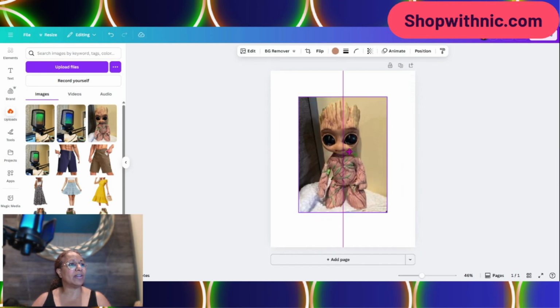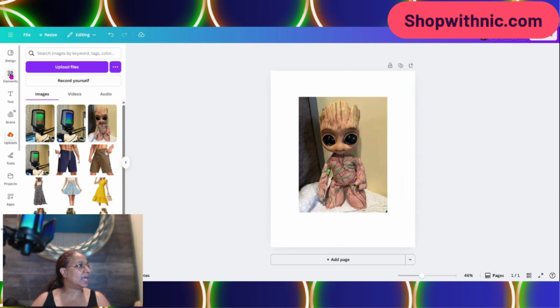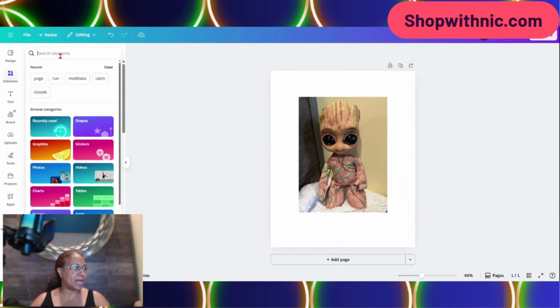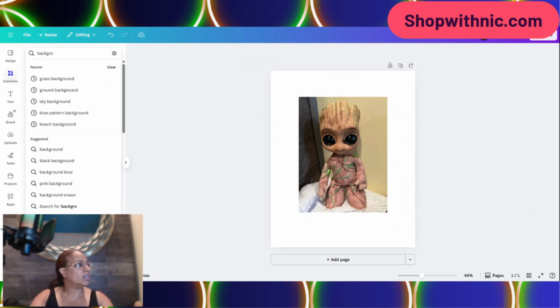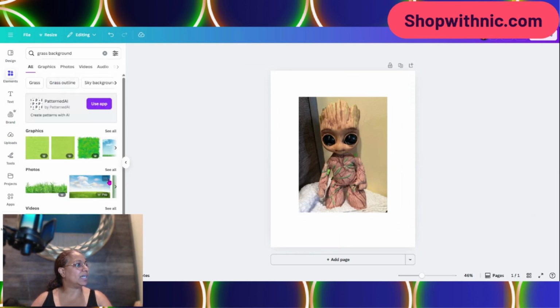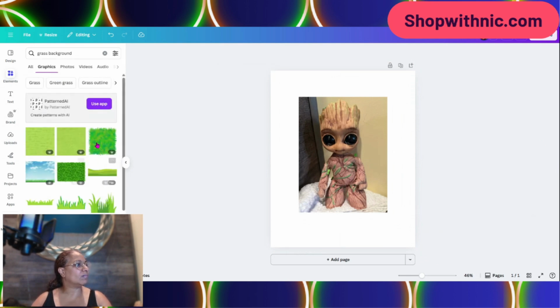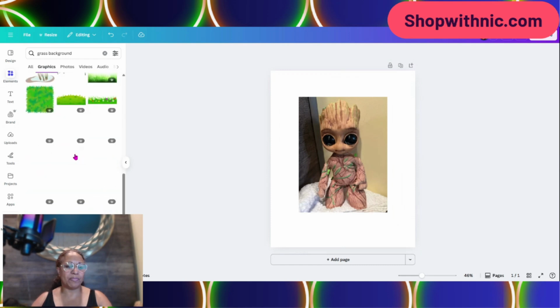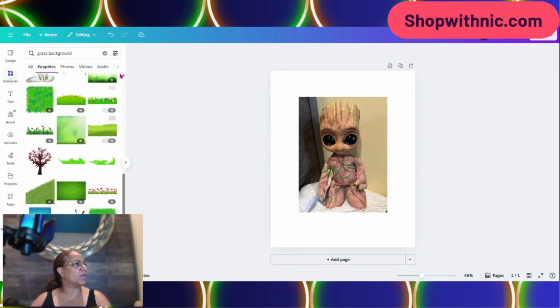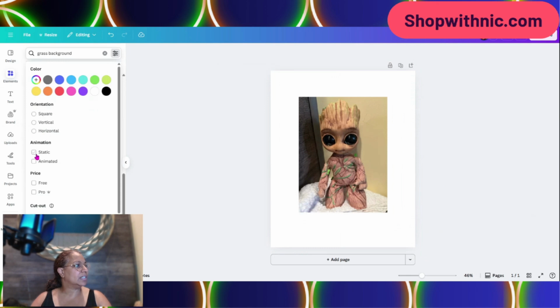and put a background around it if I wanted to. Let's say I wanted to go to elements and put some kind of background. Let's see, I spelled things wrong, so I have to check. Let's do grass background. Why not? Let's see. Let's go with this one. I do have Pro, but I like to stay away from the ones with the crown. So I always do that.